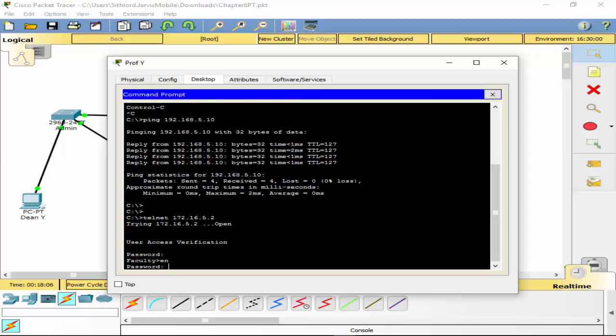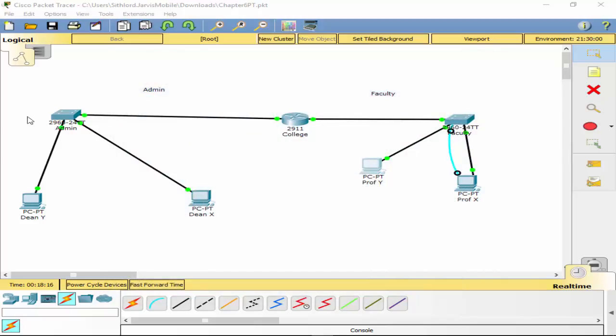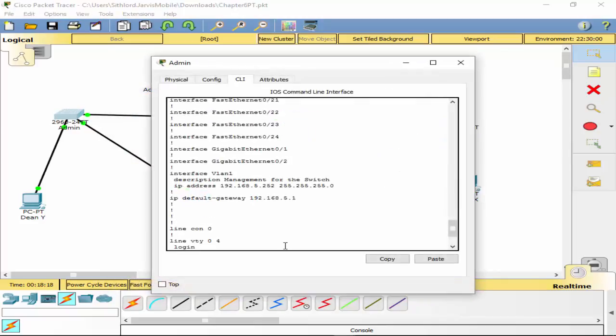Say enable, password 01. Look at that. We can type all of our commands from the command prompt of a computer. That's how we would remotely manage that switch. Okay, so we have that one set up. So now we want to do the other one.